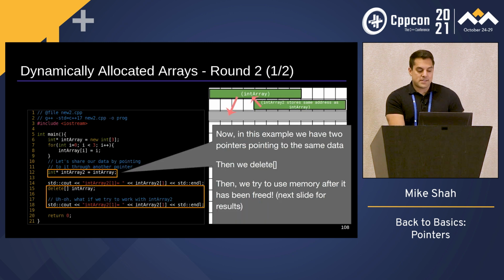All right, so let's look at this in round 2 here, another example. Here this time I've kept the same thing that I had previously, where I have our int array, allocate 3 integers in a dynamically allocated array. I initialize them, and then I create another pointer and point it to our int array. Okay, so in effect, I again have 2 pointers pointing to the same piece of data, and then I delete the data, okay, as I previously did. And then we try to use the memory after it's been freed.